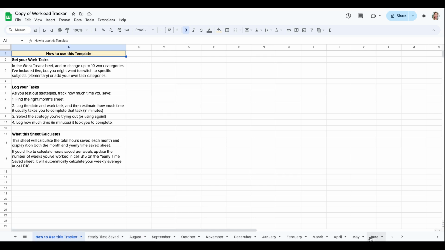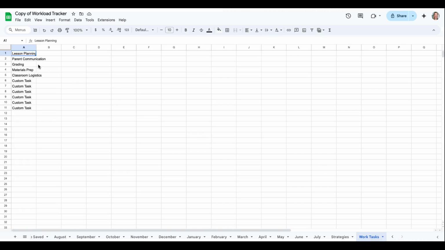The first thing you're going to need to do is go all the way to the end, and go to work tasks. This is where you're going to put in your categories of tasks. I put in some for you: lesson planning, parent communication, grading, materials prep, classroom logistics, and then any other custom tasks you want. There's space for 6 of them. So you can add custom tasks there. That's step 1.